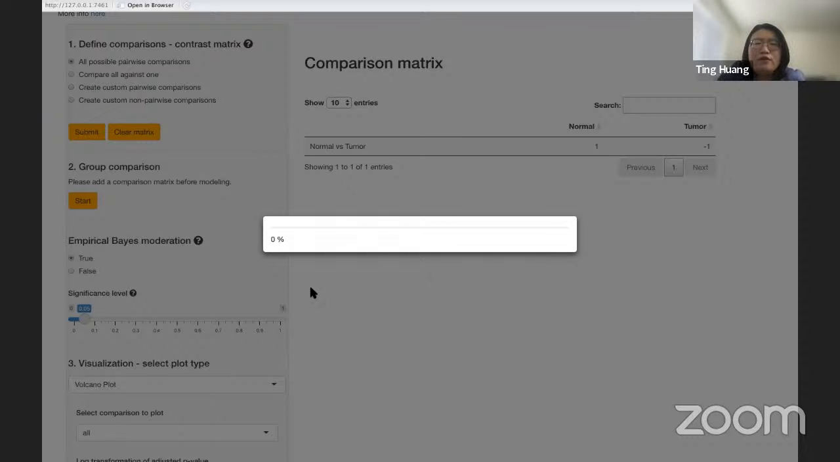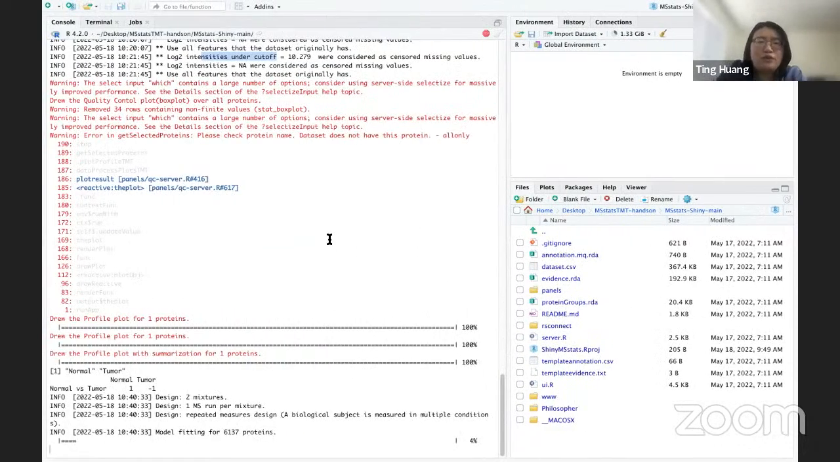While we are waiting for it to run, I will explain how, if you go to RStudio, it will tell you how the analysis is going. See, the progress bar tells you how much it has finished.